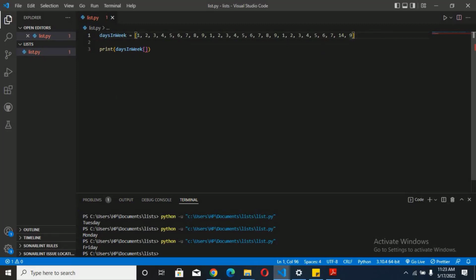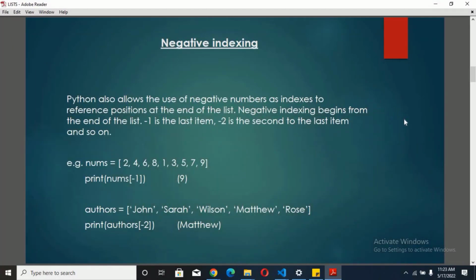You count from the back. So this would be minus 1, minus 2, minus 3, minus 4, minus 5, and so on. So now you just simply come to the back here and type minus 2. That's all. And it will give you 14 without any stress. This is done in the terminal without any stress. So it saves you a lot of time using negative indexing.